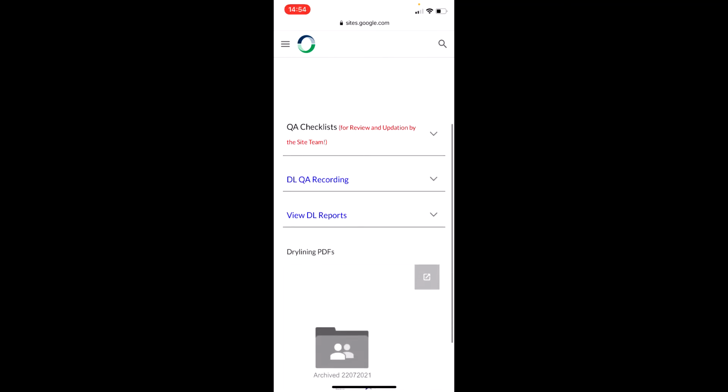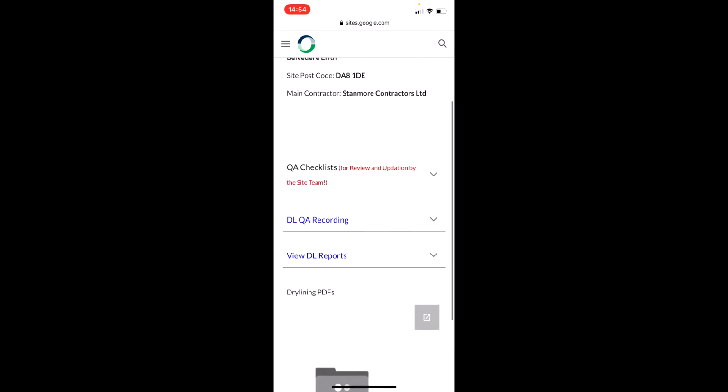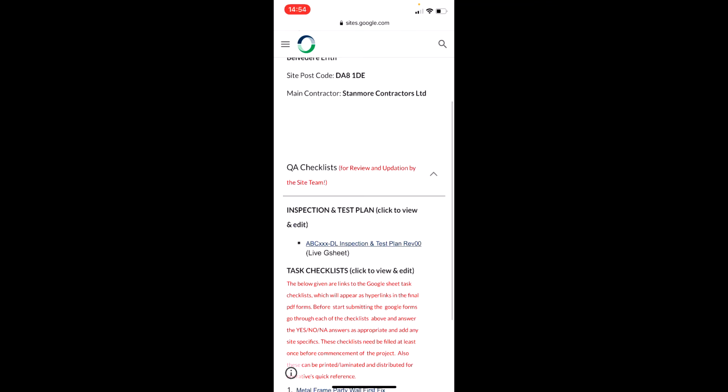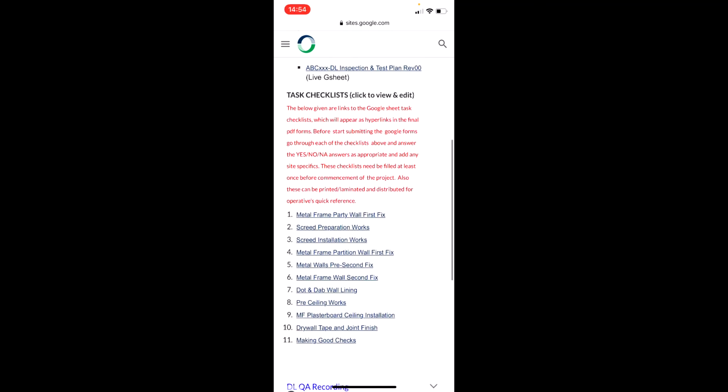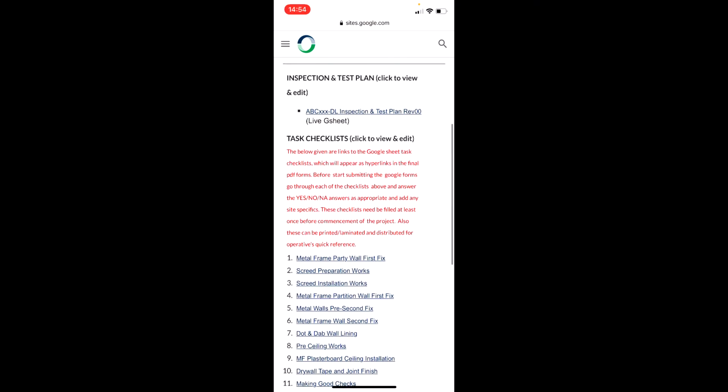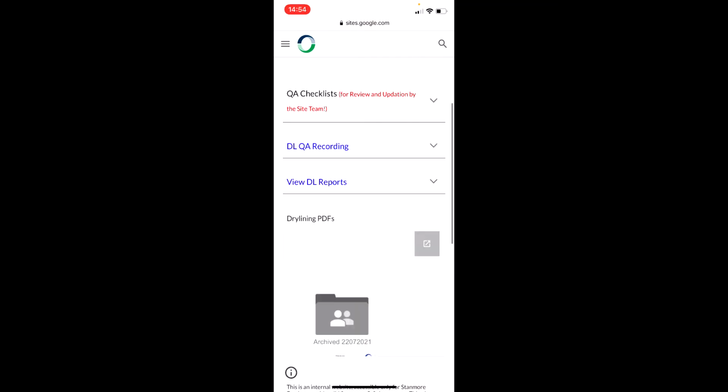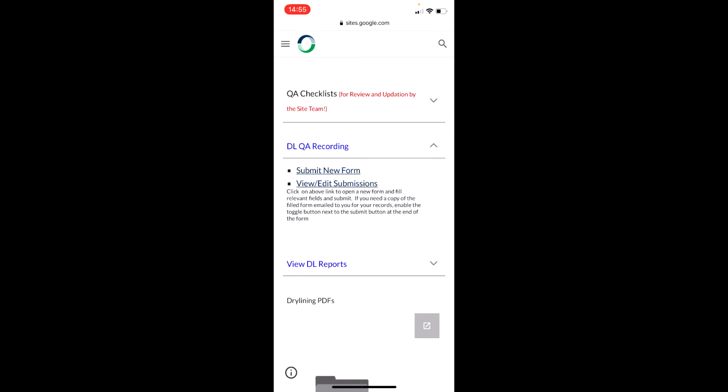In this website, the first section shows all the checklists, which, as I explained in a different video, you have to go through before you start using the system. And then after that, the next section you can see is DLQA recording. Touch on that, and then you can see two links in there. One says submit a new form. The second one says view or edit submissions.